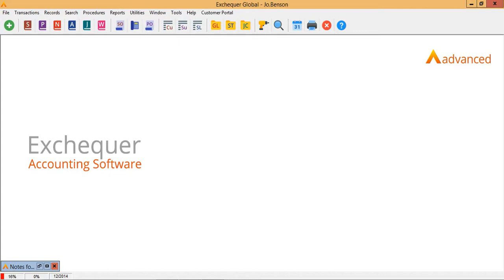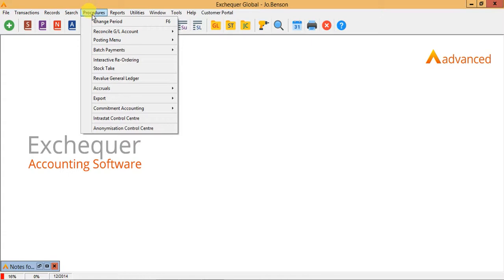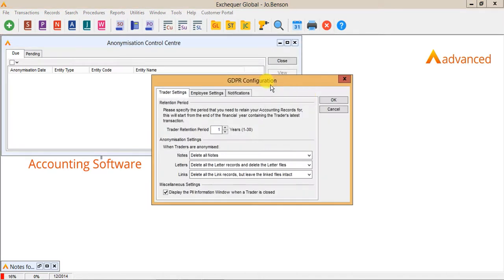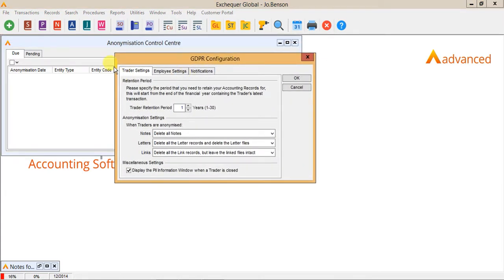So when it actually comes to setting up the module itself, the control center is held underneath this procedures menu. So procedures and anonymisation control center. The first thing that you'll do is come in here and set the module up. So under setup, you have this GDPR configuration. And GDPR configuration will obviously apply to personal information only. And what we're saying within Exchequer is personal information will be held against either a trader, so a customer or supplier, or against an employee.